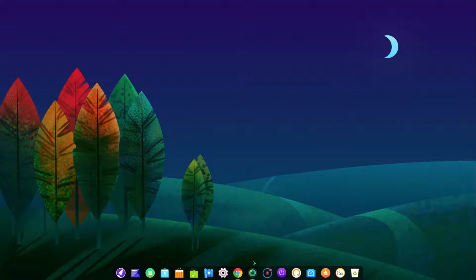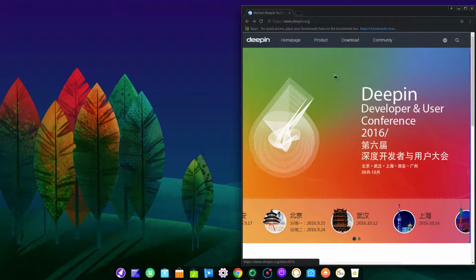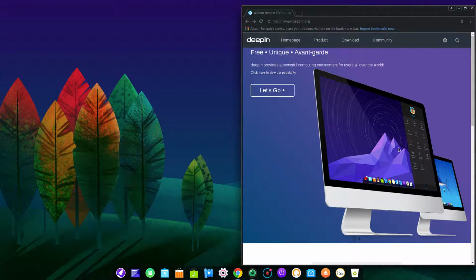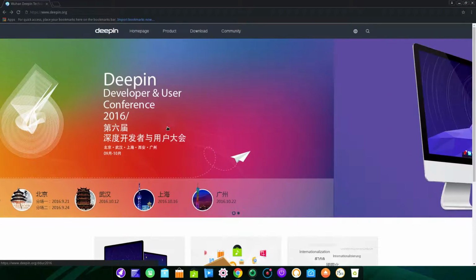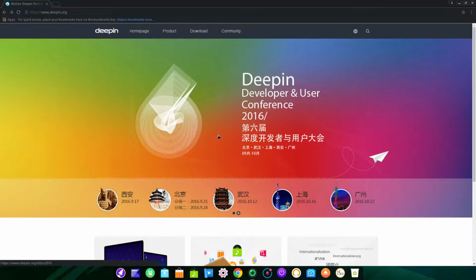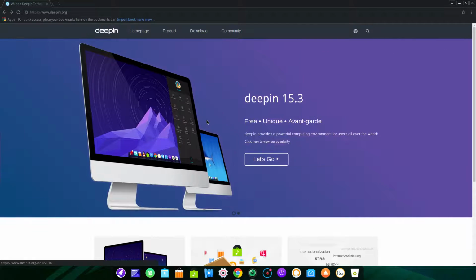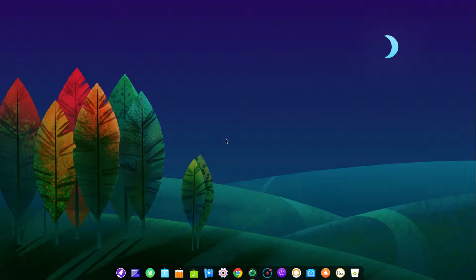So let's get out of that. Take a look at Chrome. It does come prepackaged with Chrome, and this is the Deepin homepage. And you can see it's a fair amount of Chinese symbols there. One of the nice things about Deepin is it comes in a lot of different languages, so that's very, very nice. I think it's in the top 10 distributions according to DistroWatch, and it does have the nice little Docker bar at the bottom.